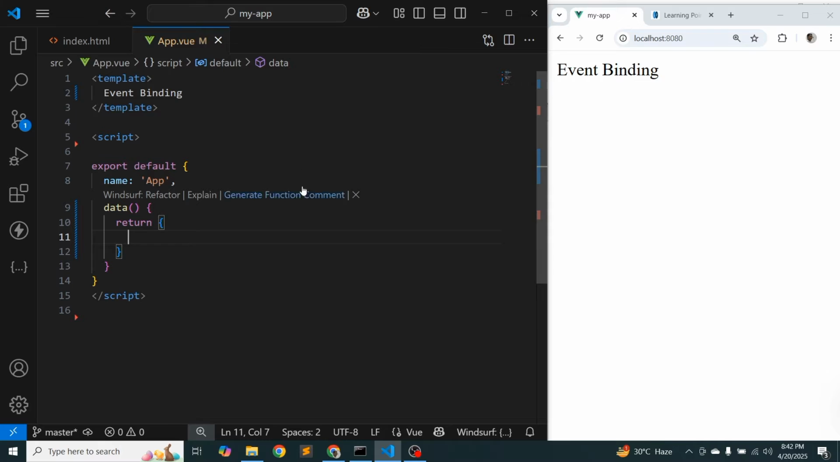So what is actually event binding? Event binding is the process of listening to DOM events. We already used these in normal JavaScript, like the click event, on change, on submit, on input, anything. In this video we are going to discuss those things with Vue.